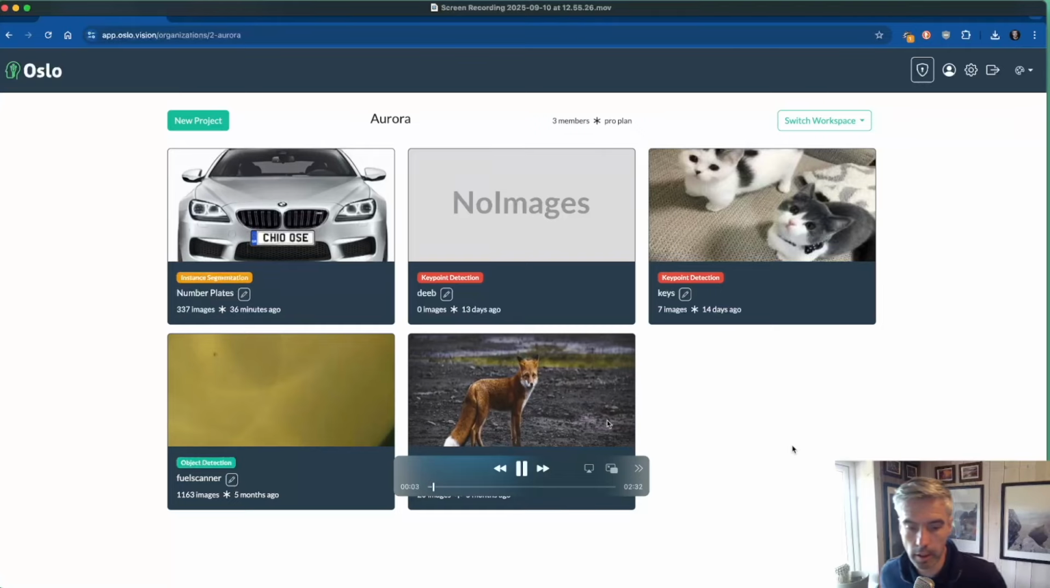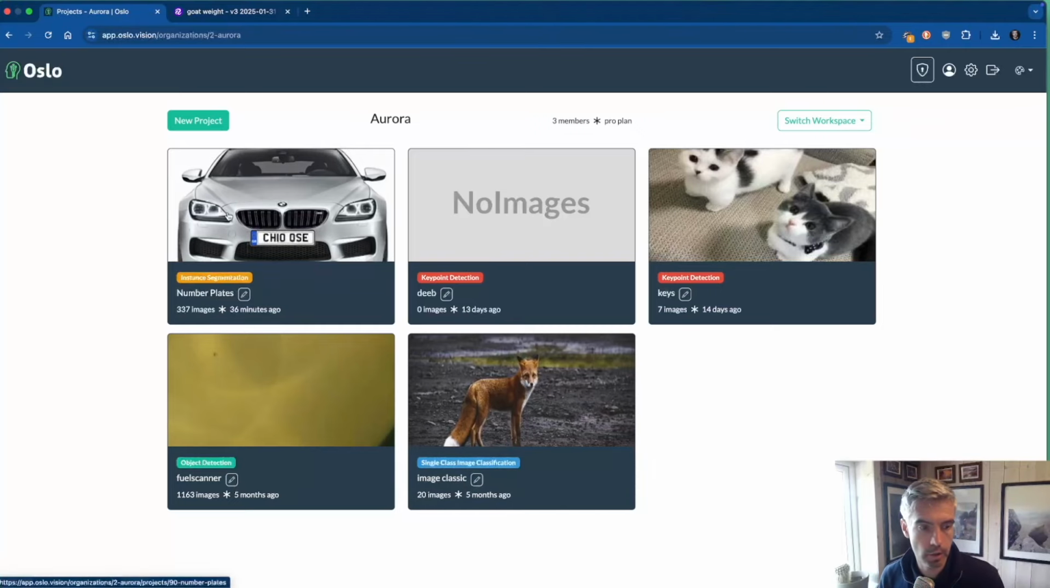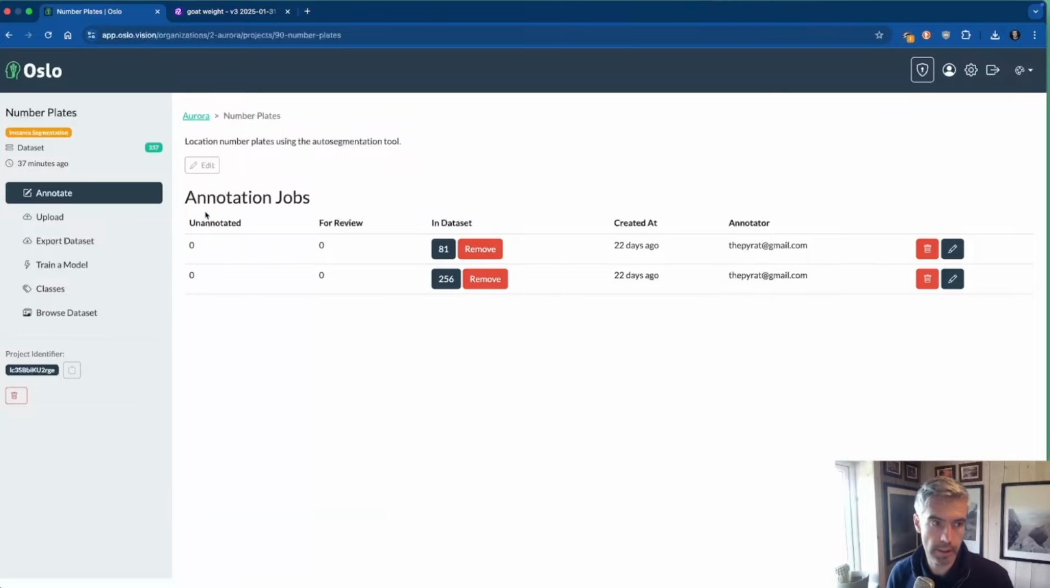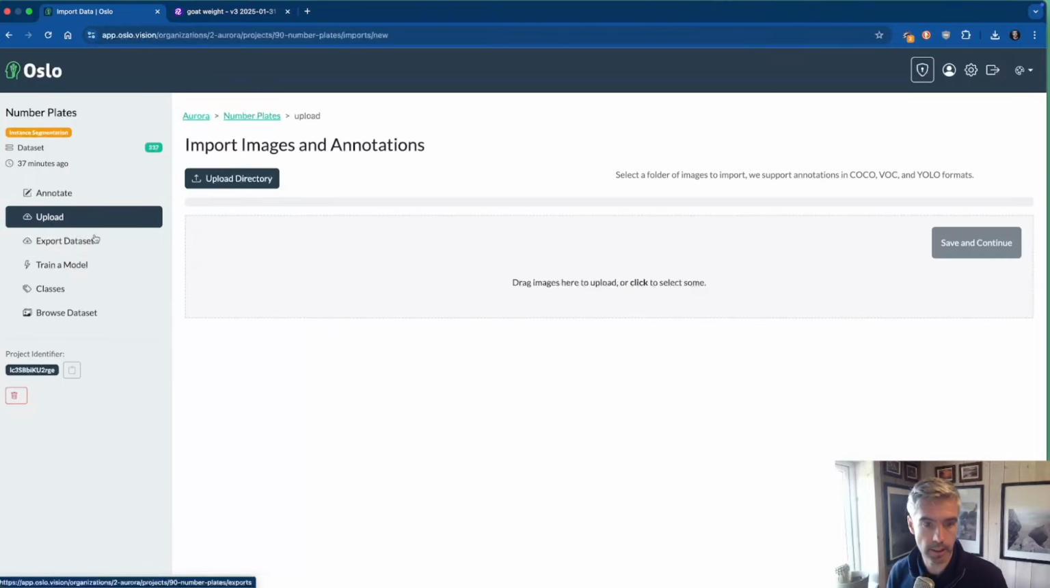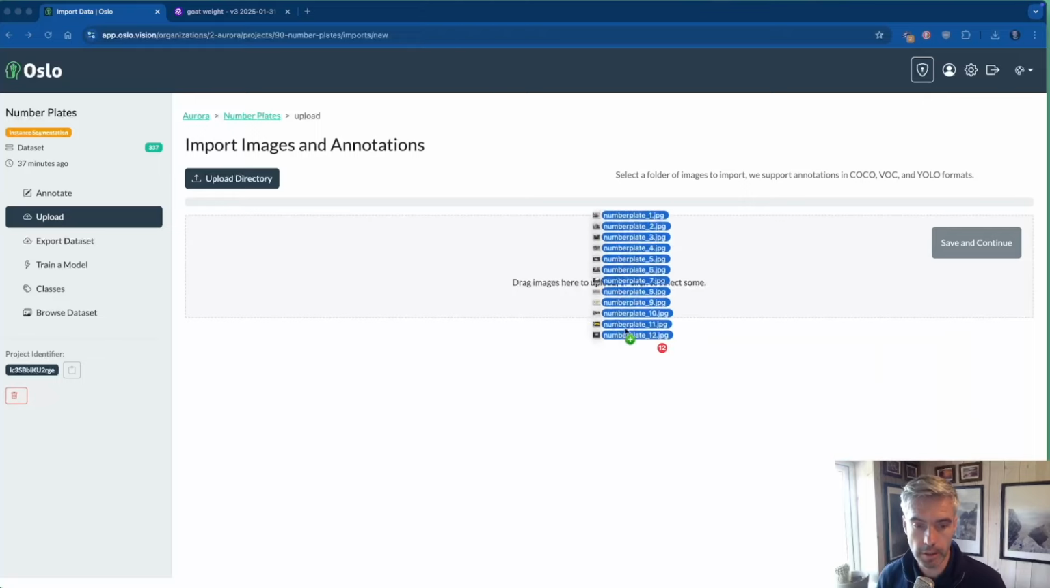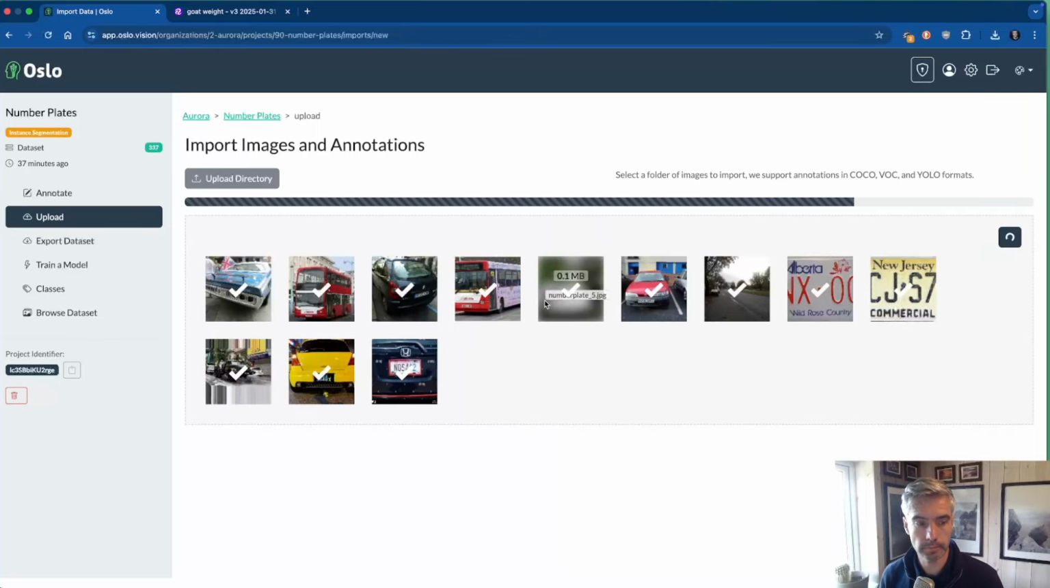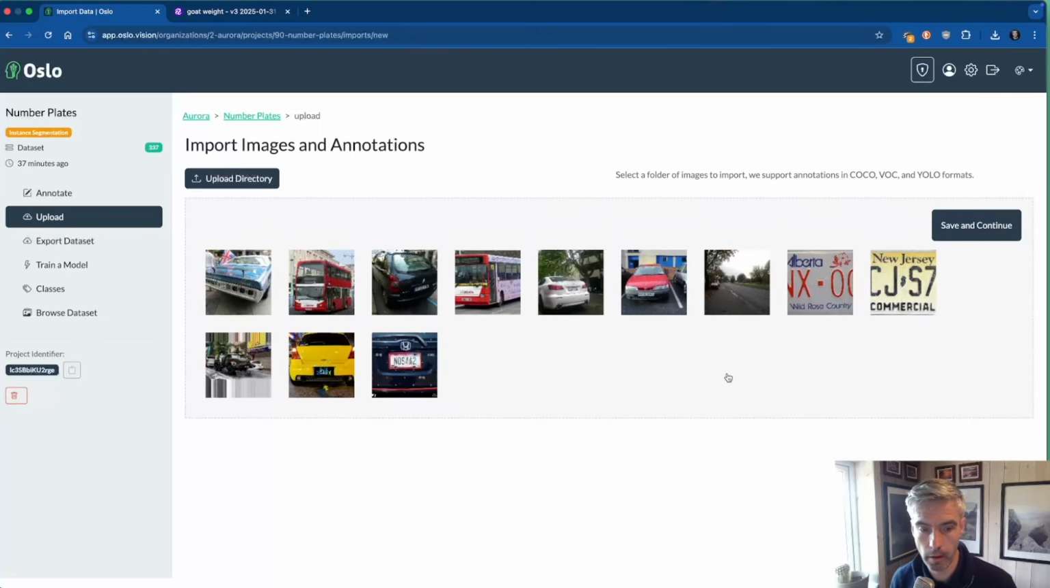Okay, let's get our dataset ready. So on Oslo Vision, we have a number plates dataset, and let's upload some images of some number plates. So I can just show you the process that I'm going through to create the dataset. So yep, we've dragged in some images of cars' number plates. Let's save and continue.